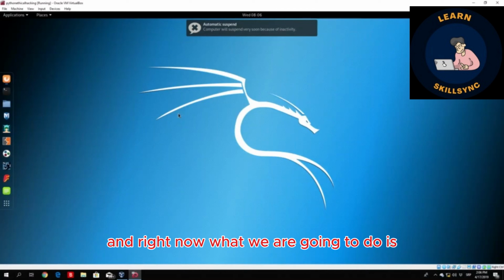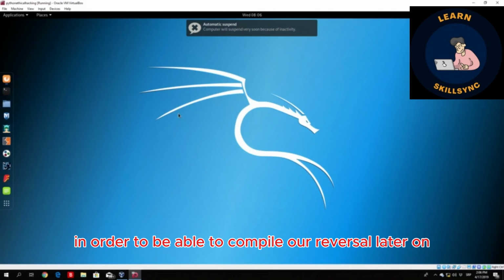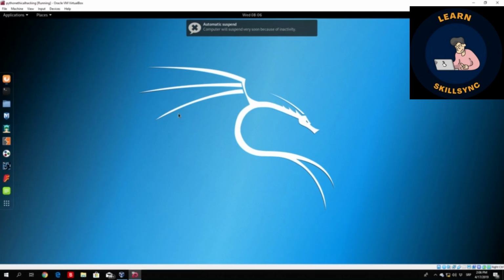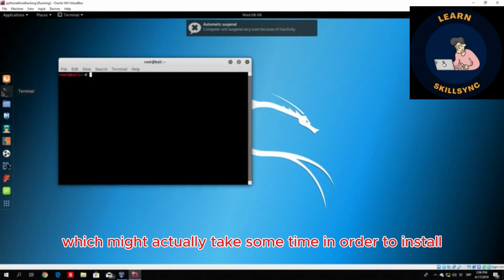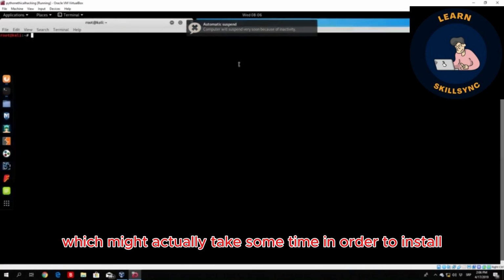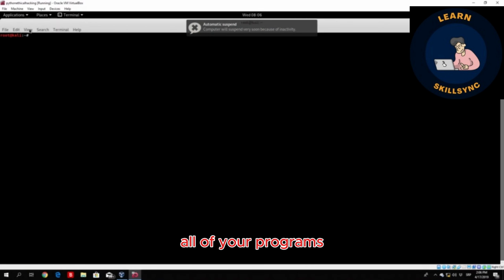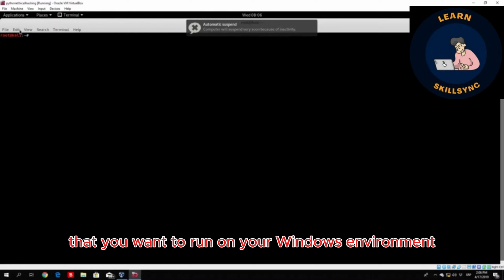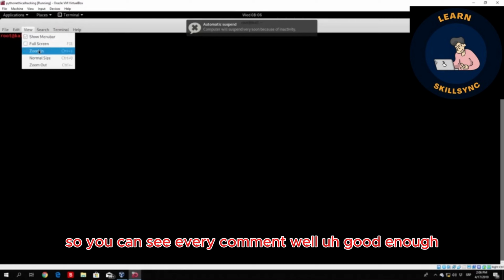And right now what we are going to do is install Wine in order to be able to compile our reverse shell later on. So all you have to do is run just a few commands, which might actually take some time to install, but after you do that, you can safely compile all of the programs that you want to run on your Windows environment as an exe file. So let us zoom our terminal in so you can see every command well enough.